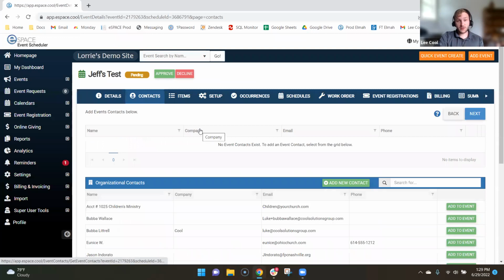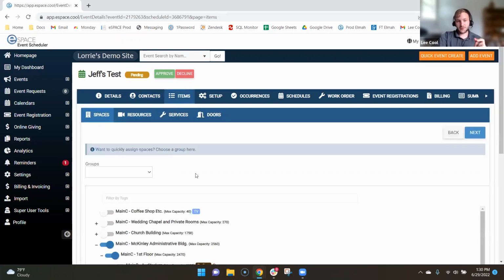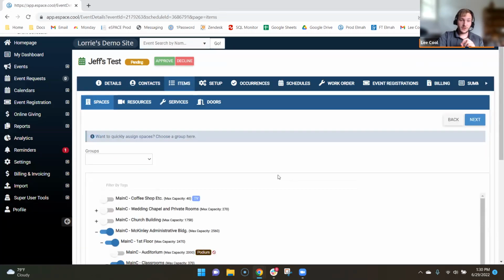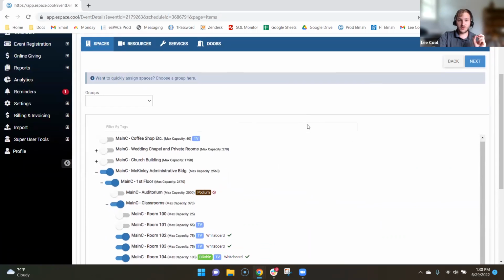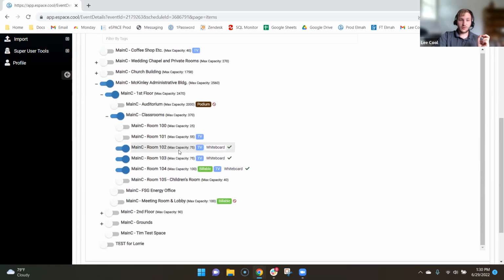Next tab over, we have contacts. So if we want to add people that need to be contacted about the event, about any updates, changes, people outside of our organization, we can add them here. And then we jump to the items. So these are going to be the rooms. First, we're starting with spaces, which are going to be the scheduled rooms in which the event's taking place. And as you see, we added our rooms here.